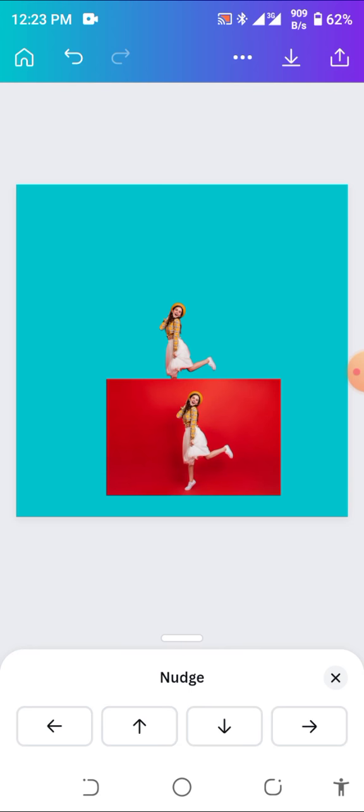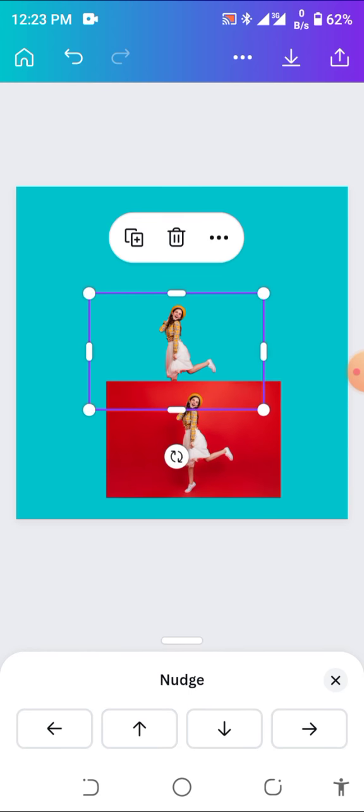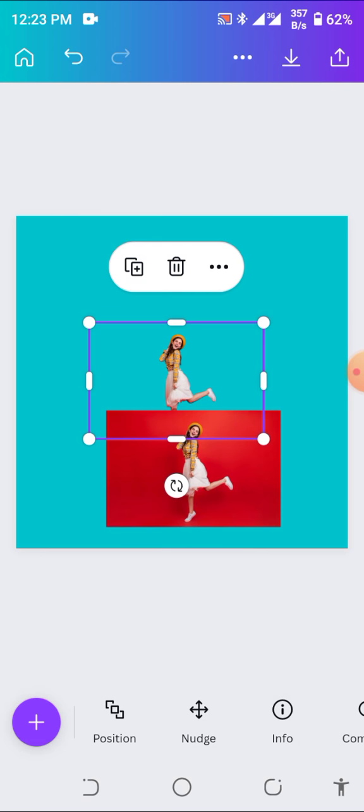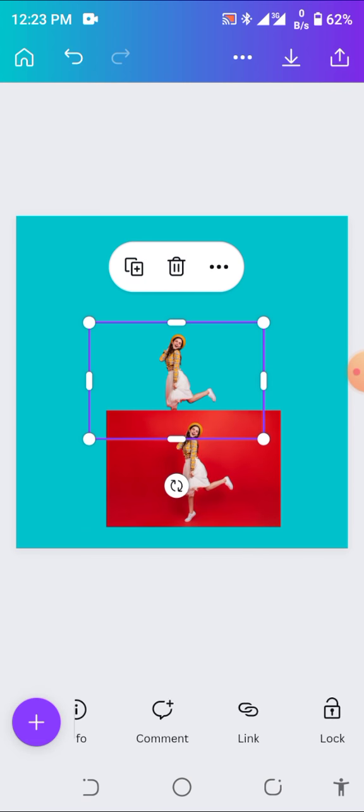Can you see? In case you are moving it and it is not stable, not staying where you want it to stay, you can use the notch too. Then there is info about your pictures, or if you want to add a link, click on link. Then you want to lock. I was saying something about locking background.